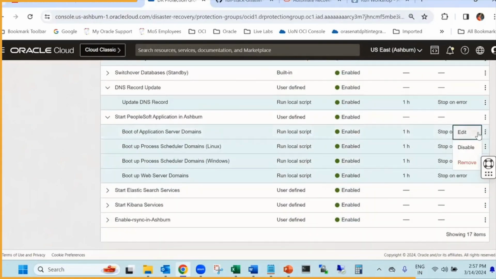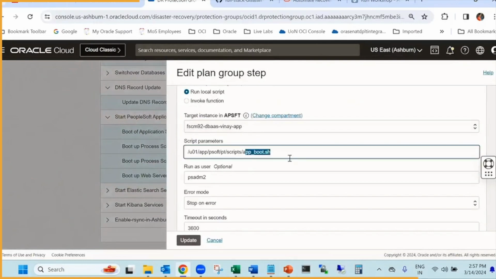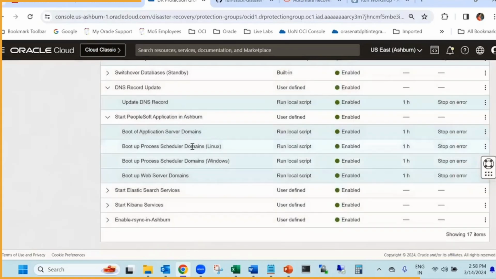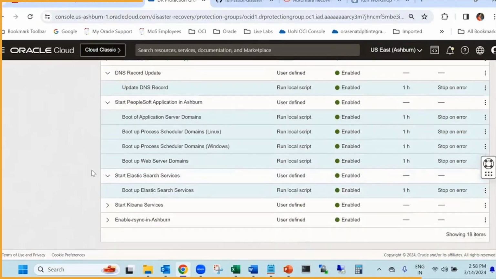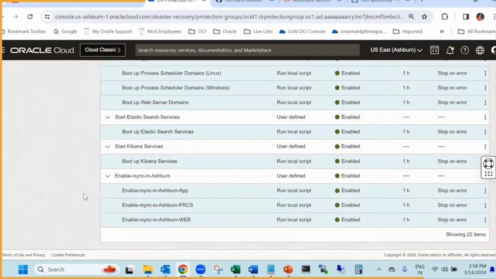A similar step is written for booting up the application server domain. It will run in the same application server in Ashburn, and we have written the app boot shell script, so it boots up the application server domain. Similar steps are written for process scheduler domains in Linux and Windows, and web server domains. And we have also written start Elasticsearch and start Kibana services. Finally, we have written one script where we will reverse the synchronization. That means once we have switched over from production to the standby region, we will reverse the synchronization from the actual acting production to the DR region in a reverse way.